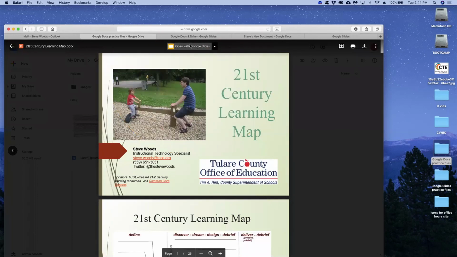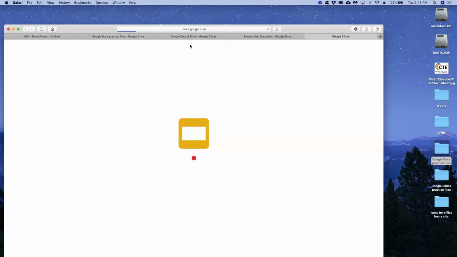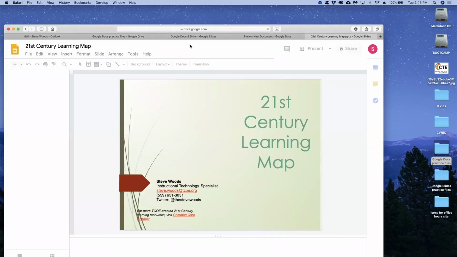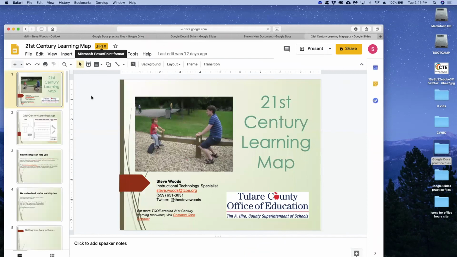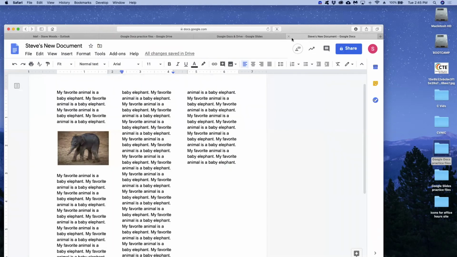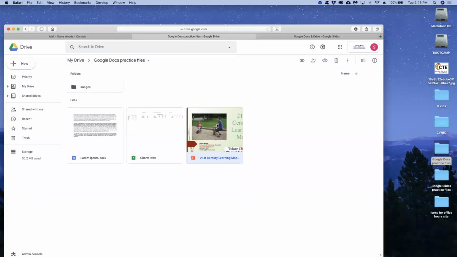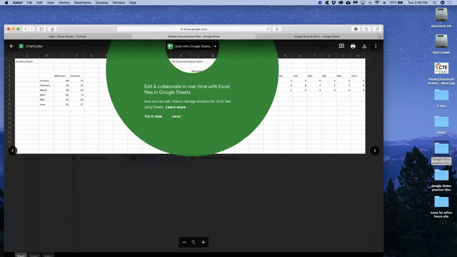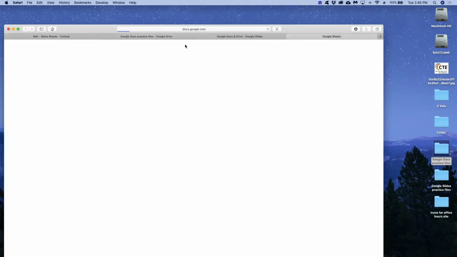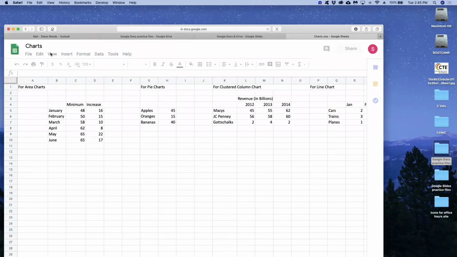So open it with slides. This is a PowerPoint. Might take a little bit of time, but when it's done, it's still a PowerPoint, and I can make changes in this PowerPoint, and then I can close it out, and it will auto-save those changes, and it's still a PowerPoint, all right? But if you want, you can convert. So if you open up a document, say an Excel file, and go open it with Sheets, again, this is still going to be an Excel file when it's done.